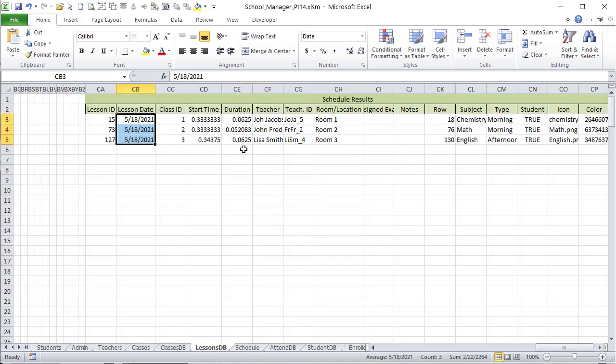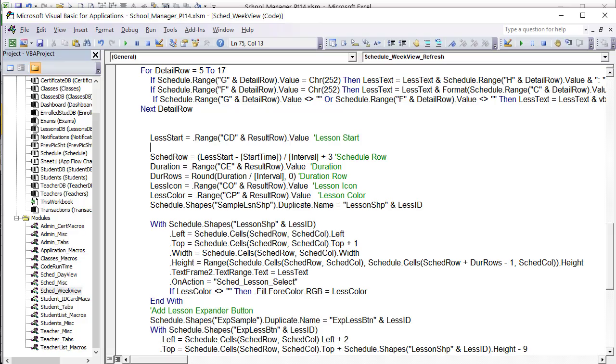So in the lesson database, our CD is our start time. Our date is in CB. So we need to put that into a variable. We didn't need that before because they were all on the same day.